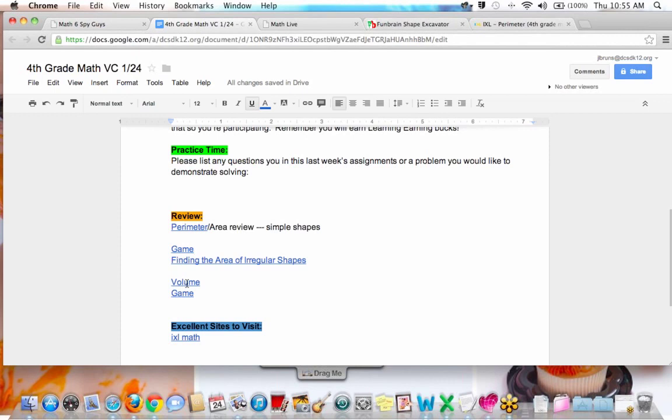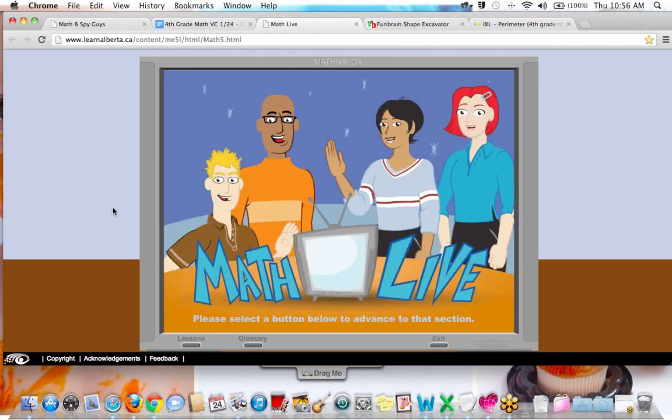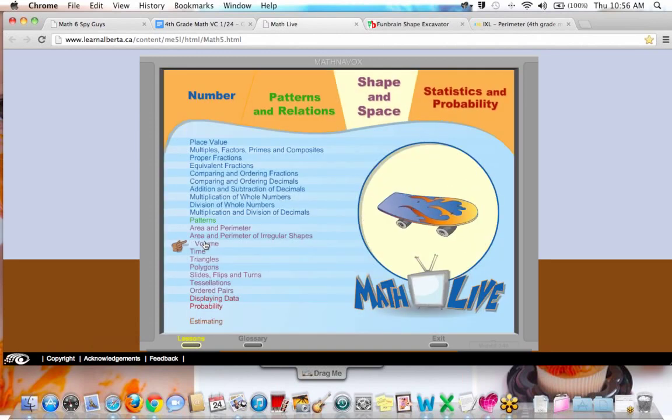So now we have another little lesson on volume. It'll do kind of the same thing where it'll stop us along the way and we will work out problems together.